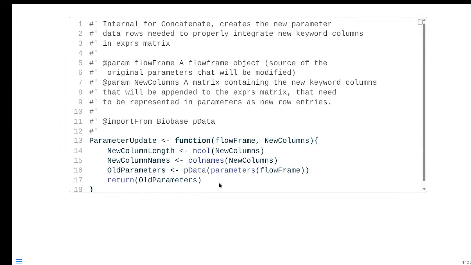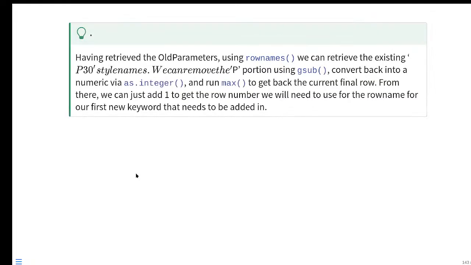If you're looking at this right now, new columns is literally the matrix object containing the new metadata numeric columns that are going to get added. We can find out how many there are, we can find out their names, and then we can also check within the parameter slot of our flow frame object by running pData to get at the data frame. We can find out what the existing data is for the parameter slot. At that point, we just need to check the row names and identify which was the very last $P style row name that is present, and then use gsub and go back and forth to make sure we're aligning it to be the next particular value.